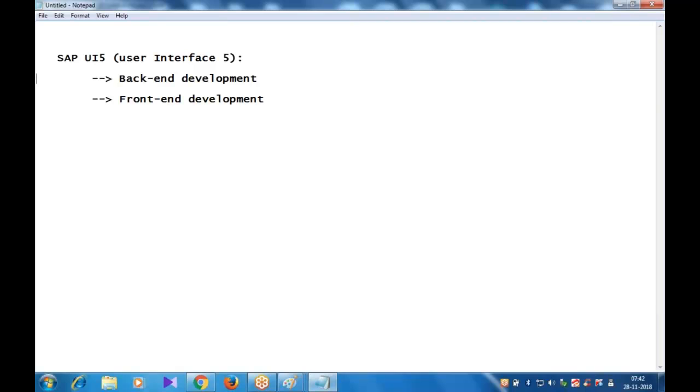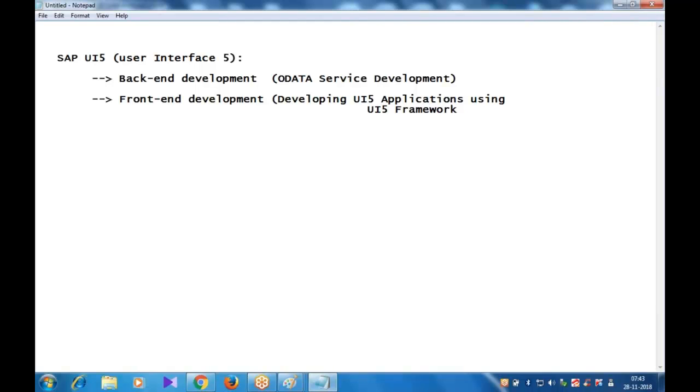If you take this backend development, as part of this we'll be seeing the development of OData service development, and as part of this front end development we'll be seeing developing UI5 applications using the UI5 framework.